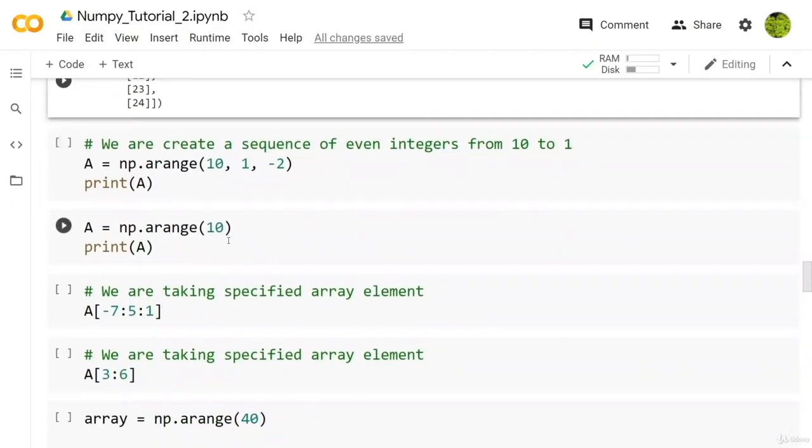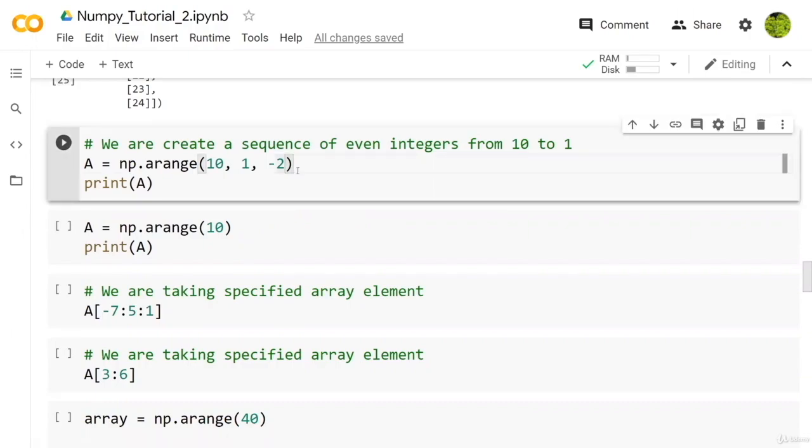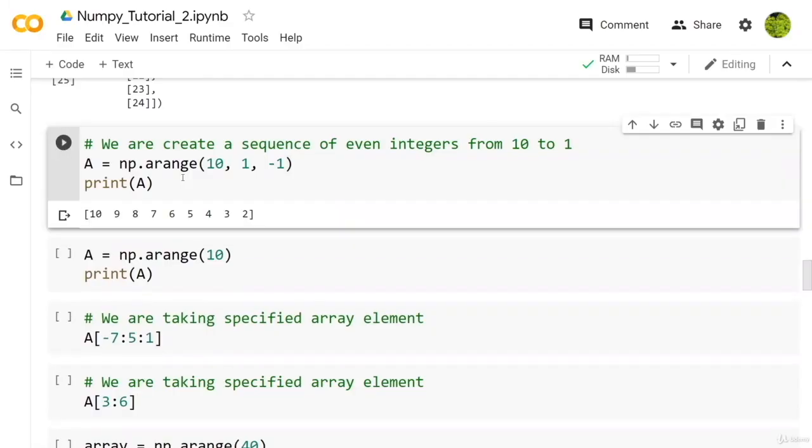I can create the sequence in the negative side also. Like, I'm creating a sequence, let's take it as first -1 so you will understand. It starts from 10, 9, 8 and so on up to n minus 1, n plus 1 it is going to go. And when you write here -2, it is actually skipping one value.